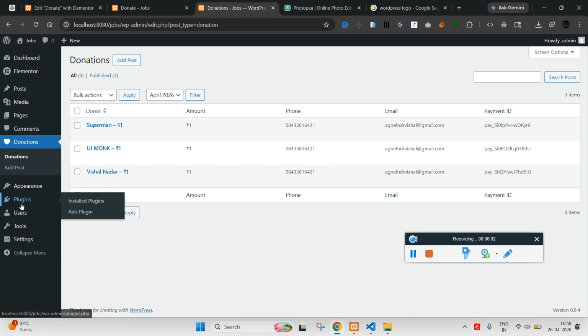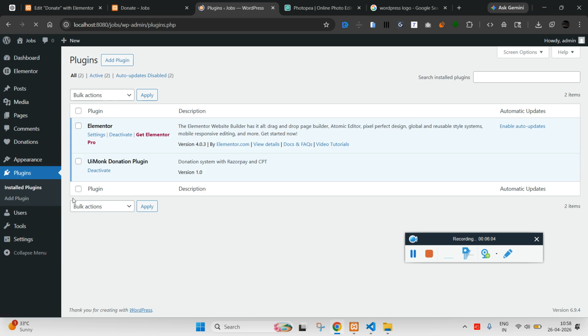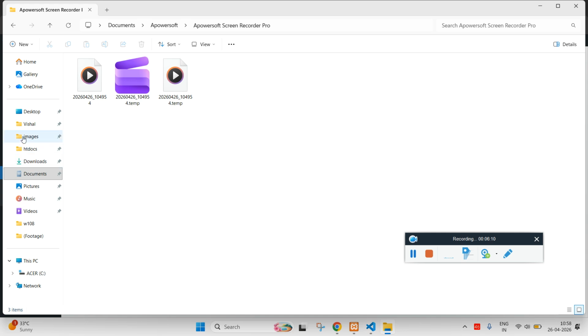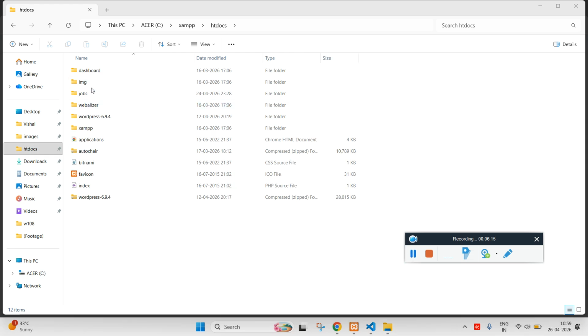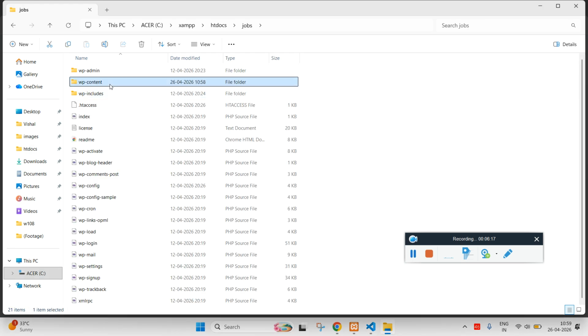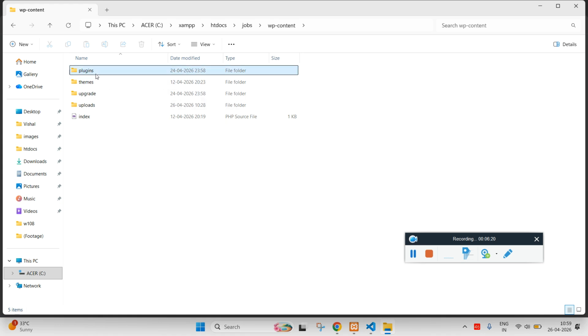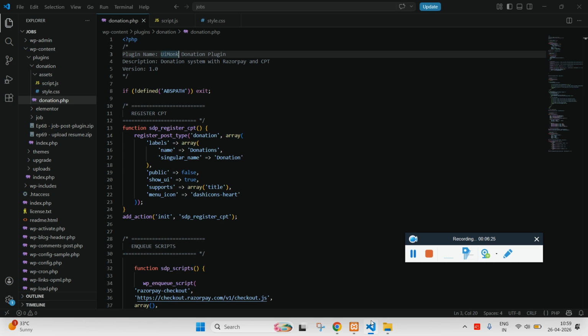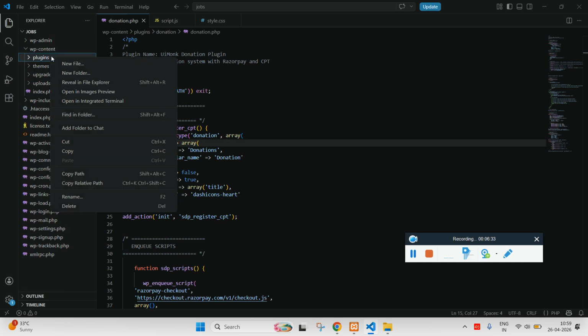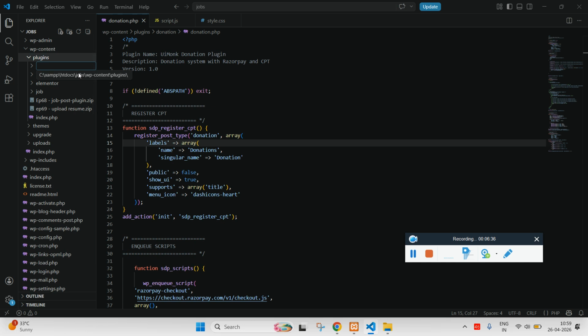Let me deactivate the plugin so that it doesn't conflict with our current plugin. The first thing you have to do is get into your plugin folder. My plugin folder, I have created a folder called jobs, where you will find wp-content and plugins. Now here you need to create a folder. I'm going to use VS Code. Let's open VS Code, click on new folder, and name it charity.